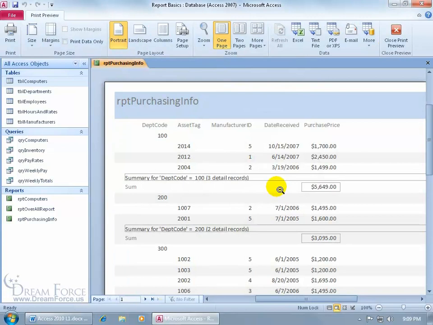I'm now in the print preview, and let's see if this makes sense. Okay, so we've got the department code, which is the human resources, and it says within that department we have 3 employees.